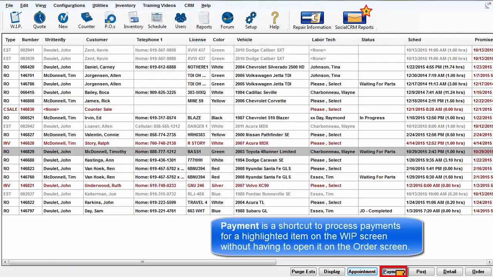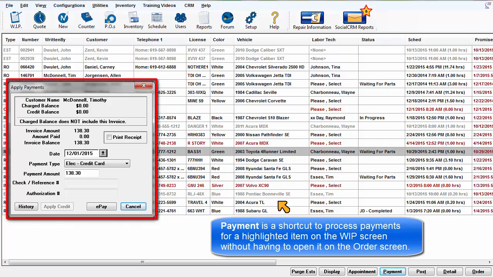Payment is a shortcut to process payments for a highlighted item on the Work in Progress screen without having to open it on the order screen.